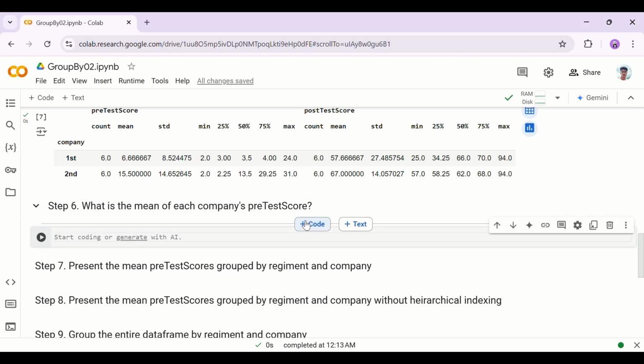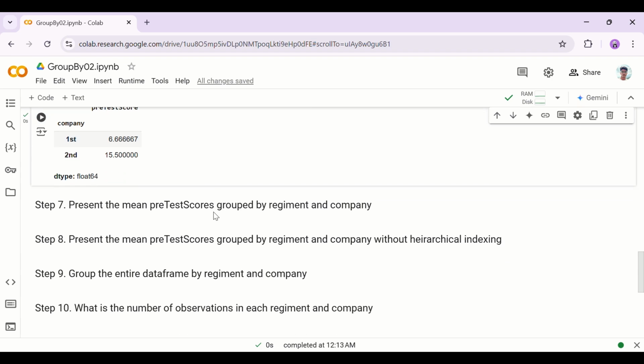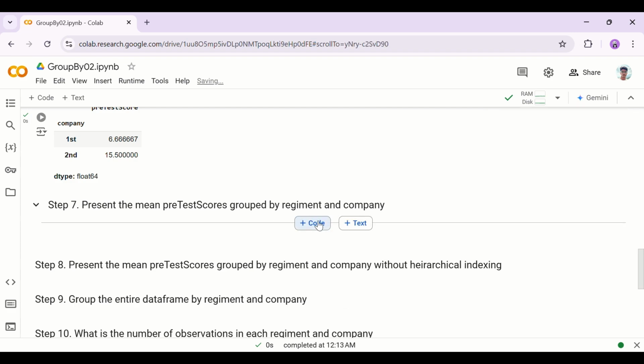For that, again regiment.groupby company. Then we'll have to see which column, pre-test score, then simply we need the mean function. That's it. So for the first company it's 6.66667, for the second it's 15.50. Then it says present the mean pre-test scores grouped by regiment and company both.